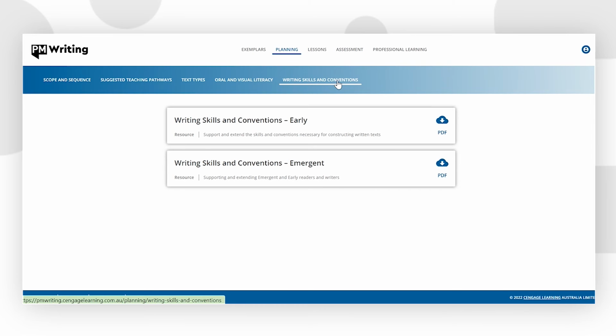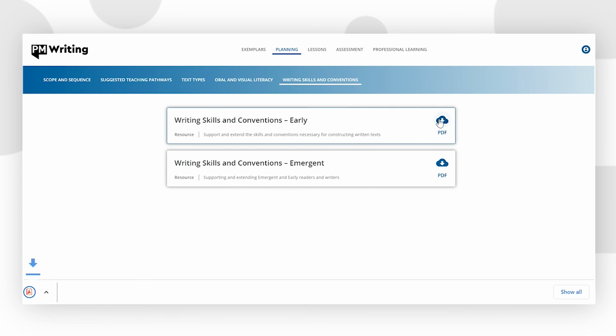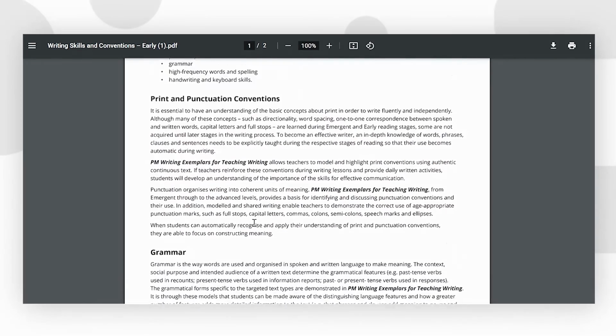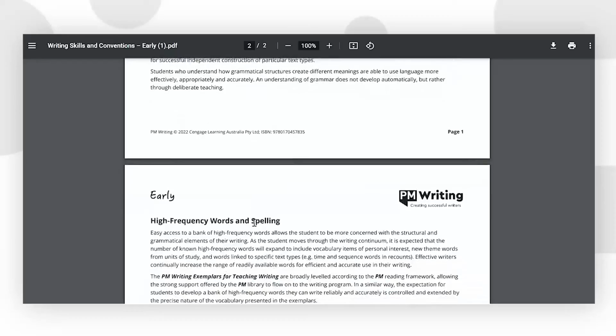The Writing Skills and Conventions documents explore necessary skills and conventions that readers and writers need to develop in order to construct coherent written texts, such as conventions of print, high-frequency words and spelling, grammar, and more.